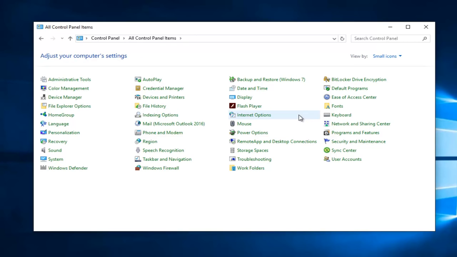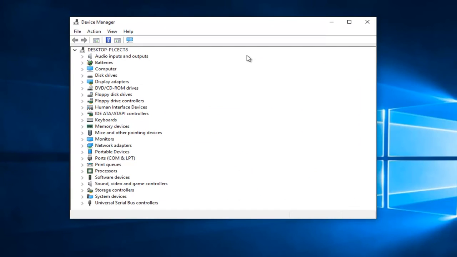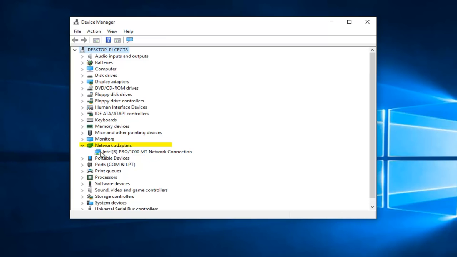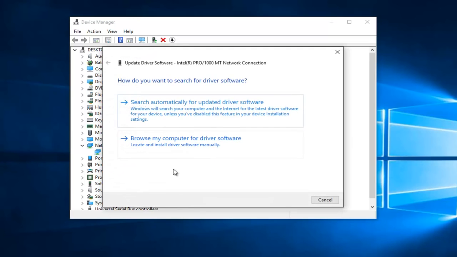Then navigate over to where it says Device Manager on the left side here. View and update your hardware settings and driver software is what it should say if you hover over it. So again, left click on that. Go down until you see Network Adapters and left click on the little drop down arrow next to that. You might have multiple network adapters on here as well, so just keep that in mind. All you want to do is right click on it and then left click on Update Driver Software.